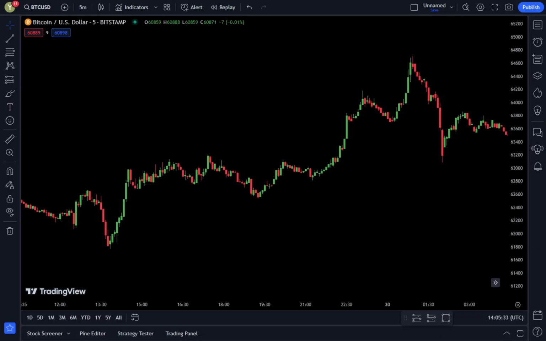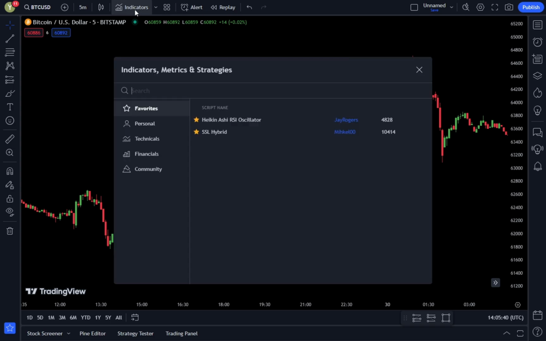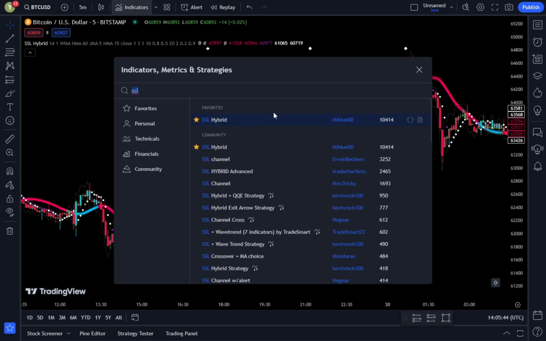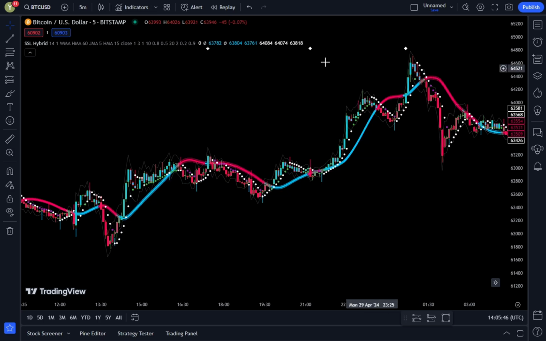First, fire up TradingView, the go-to platform for traders. Once you're in, head straight to the Indicator search tab. Now, type in SSL Hybrid and select SSL Hybrid from ML. This nifty indicator is going to be your secret weapon.